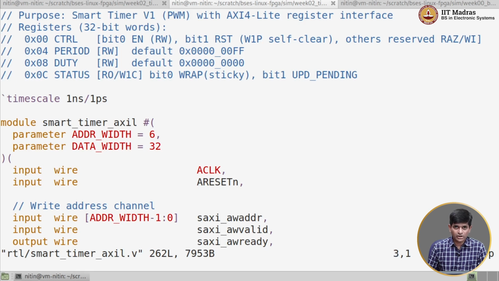Make sure that your comments and your documentation are not just in separate files, but are also included in the source code of the module itself. The module is written in a parameterized manner. You can see that I have given the address width as 6 over here. 4 was sufficient, because we are only using 4 registers.